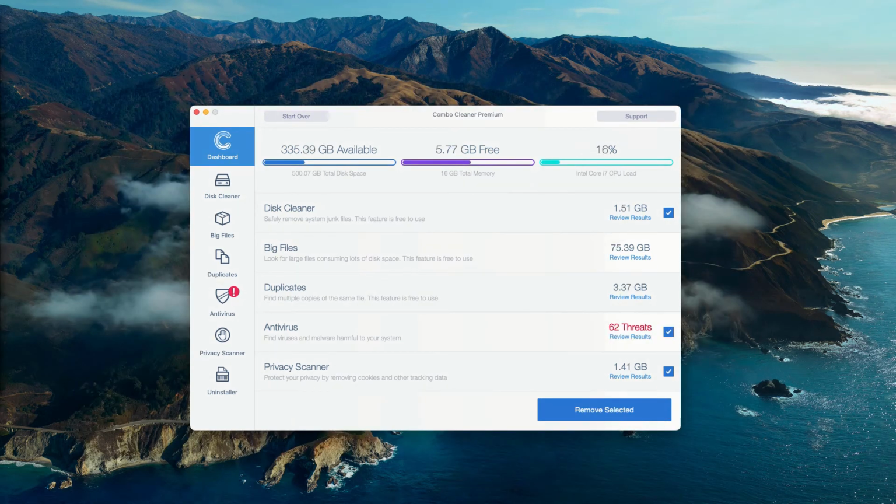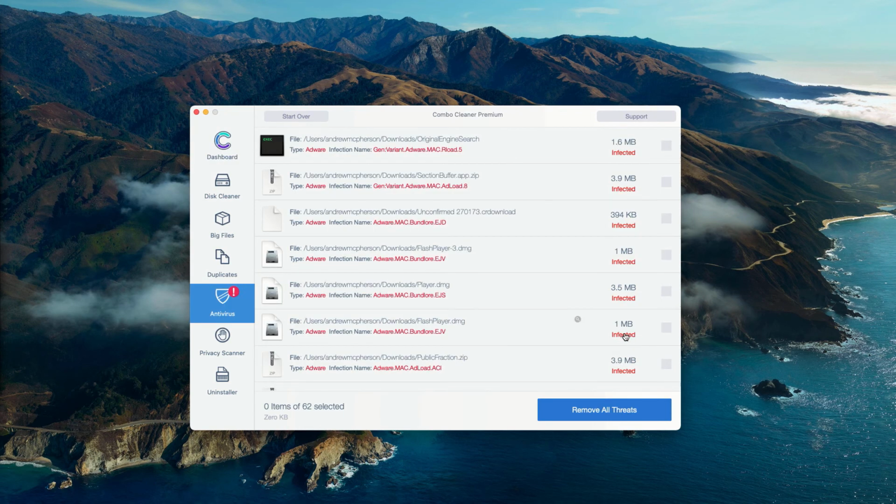This is the end of scanning by Combo Cleaner Antivirus. The program has performed the free research of Mac computer, and at the end of scan, some threats were found. You may go to the antivirus area and click on Review Results. This is the detailed report about the location of each specific threat in your Mac.